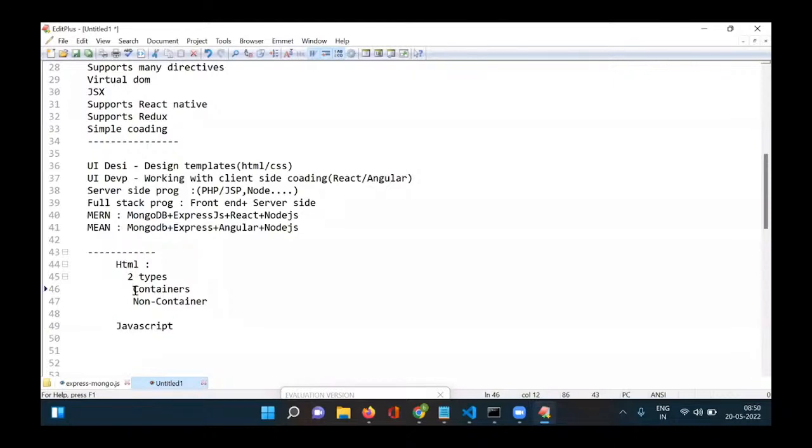No worries. I did not explain anything about containers and non-containers, because that topic I'm discussing in the Monday class. I just asked how many types of controls we have in HTML, so I wrote those control types. One is container, another one is non-container. What is container, what is non-container, I will discuss in the Monday class, and what is inline and block level, those concepts. After that, some HTML controls I will discuss. Then we will shift to JavaScript. And after JavaScript, we will start the React concepts.